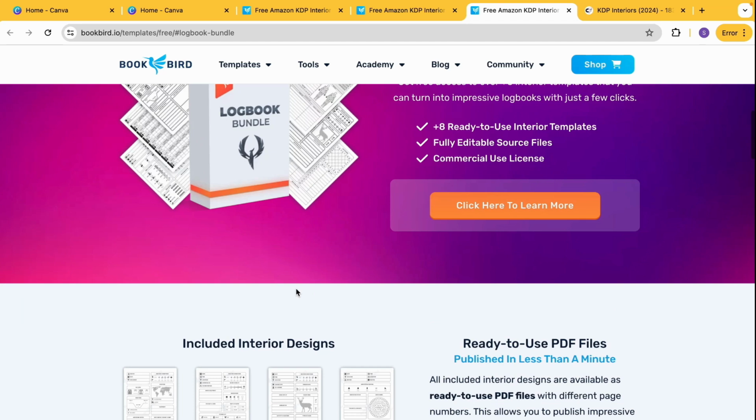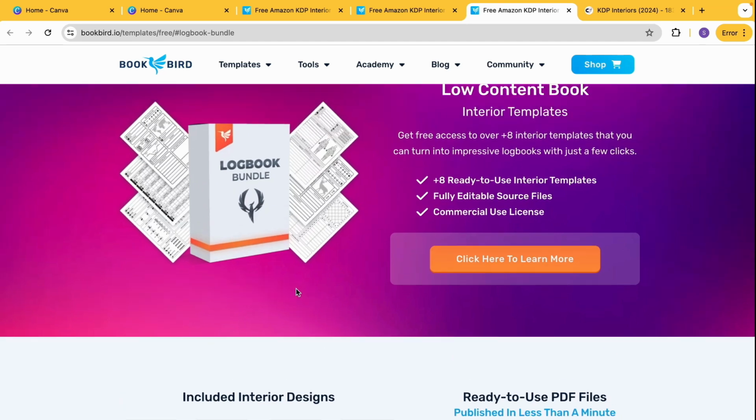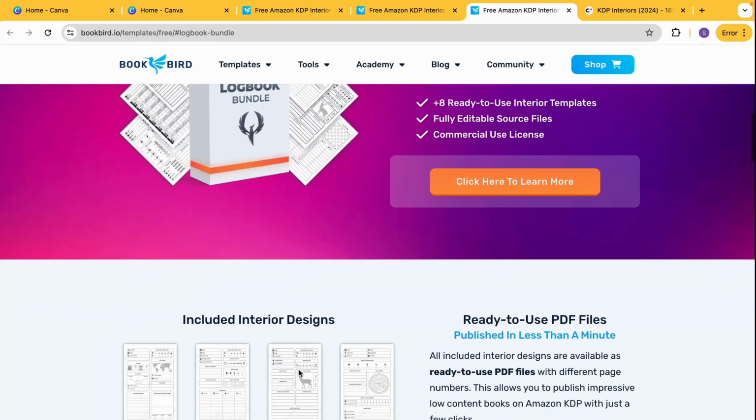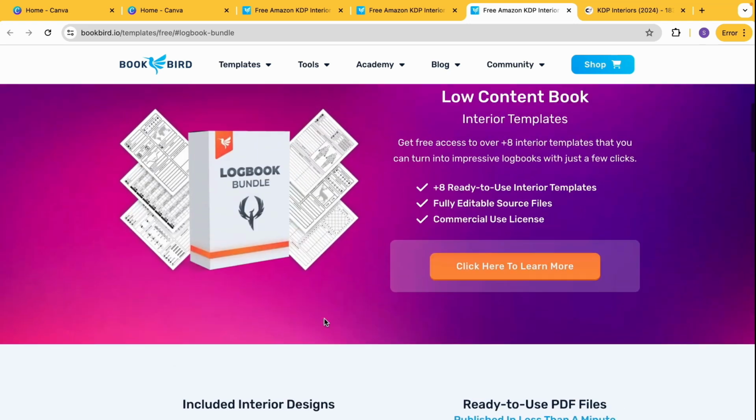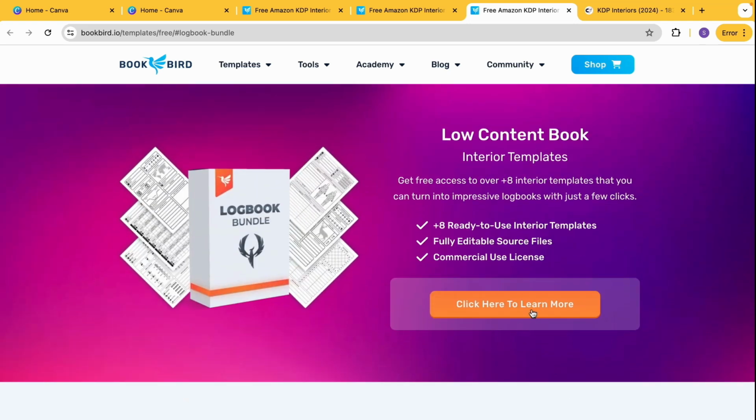You can make your own pages for the rest of the book, so you don't necessarily have to do everything from scratch. So these can also be super useful too. And again, just go ahead and click here to learn more and follow the download instructions.